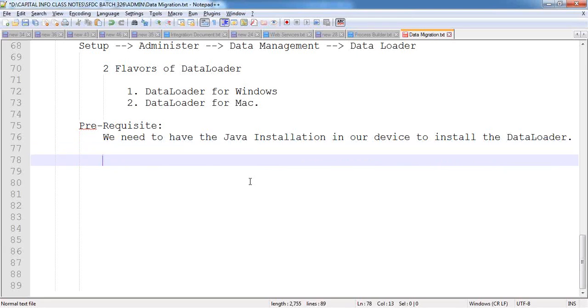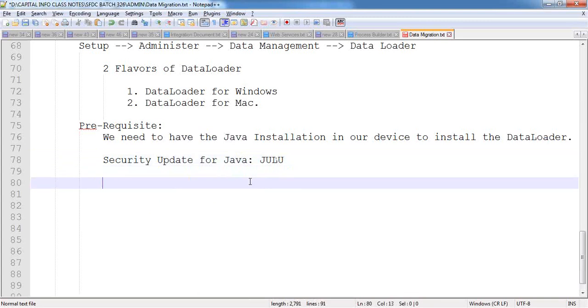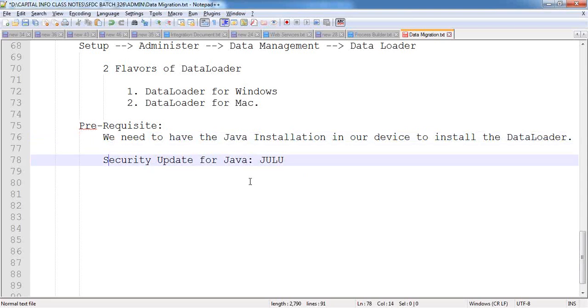For Java, recently one more security update is also available, and we have to install that security update also. The security update for Java is Zulu. Zulu is a security update we have to install additionally on your local system to install the data loader tool. Java and Zulu both you can install from the Oracle website. Previously Java was from Sun Microsystems; now it comes under Oracle. From the Oracle website we can install both Java and Zulu software for free.